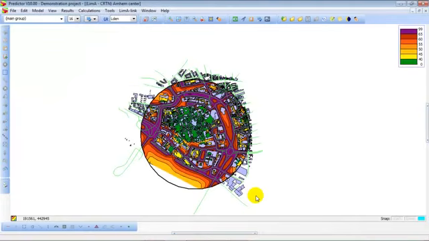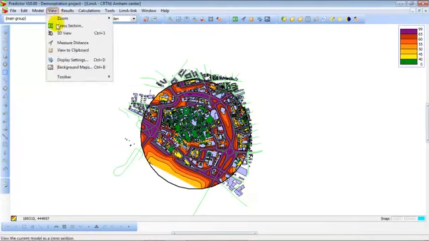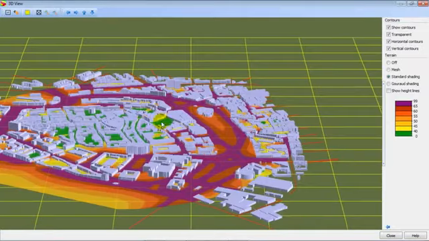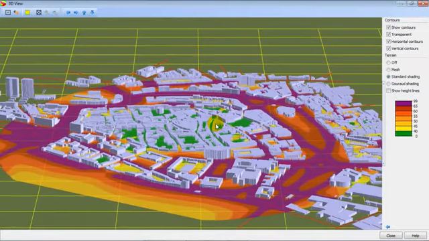And here are the calculated noise contours of the center of Arnhem. And also in the 3D view you can look at the buildings and the noise contours. This concludes the introduction video. Thank you for your attention.